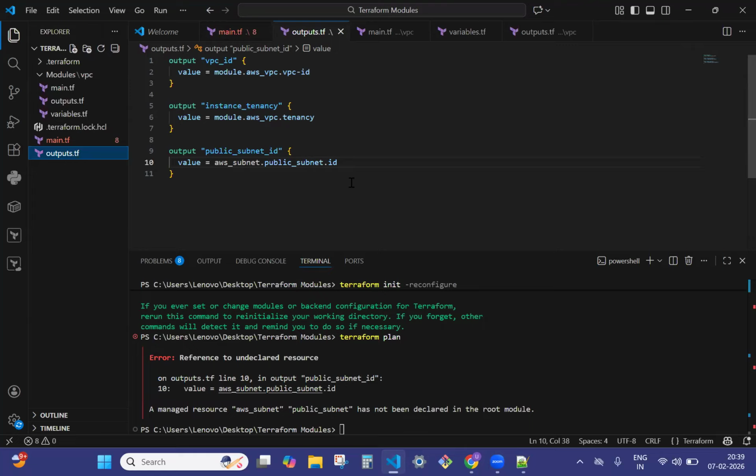Okay, because we have already mentioned this in the root, right? So here we have mentioned the value equal to aws underscore subnet. We mentioned the public subnet ID directly, but that was already inside the module, right? So in the value, type module first. Module dot module_vpc dot subnet_id. Delete that aws.